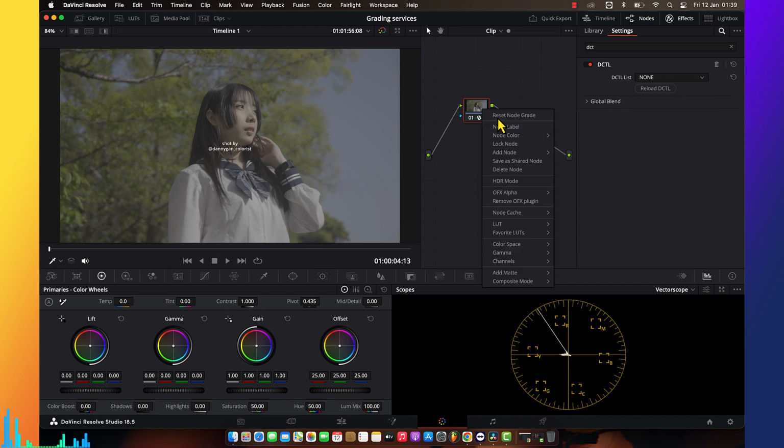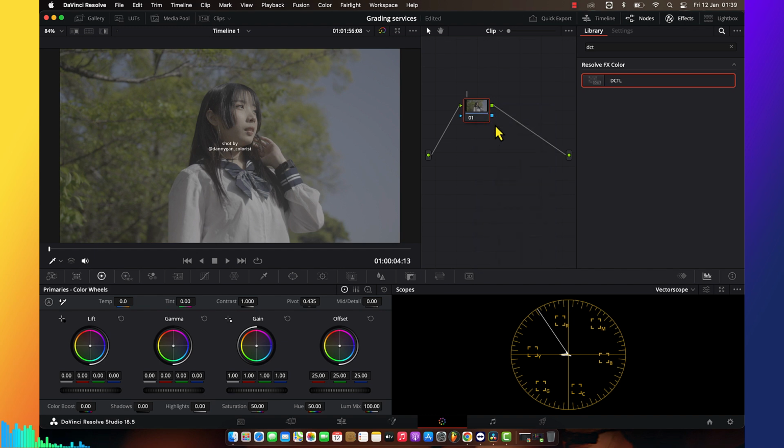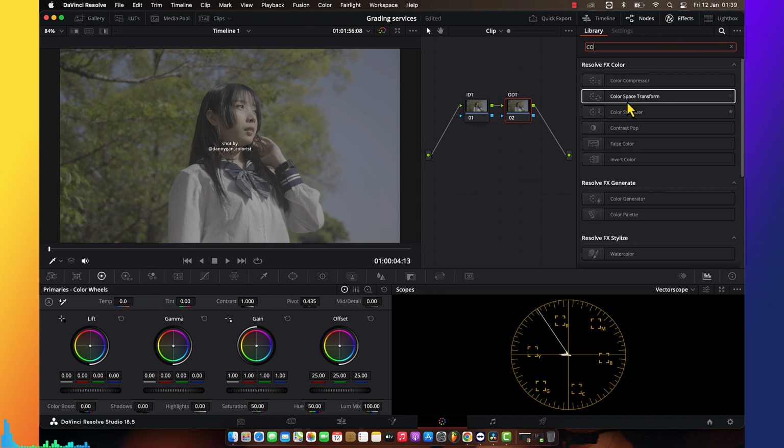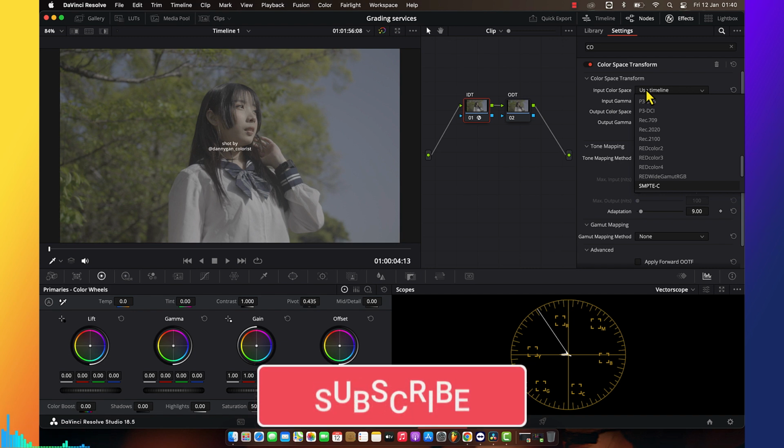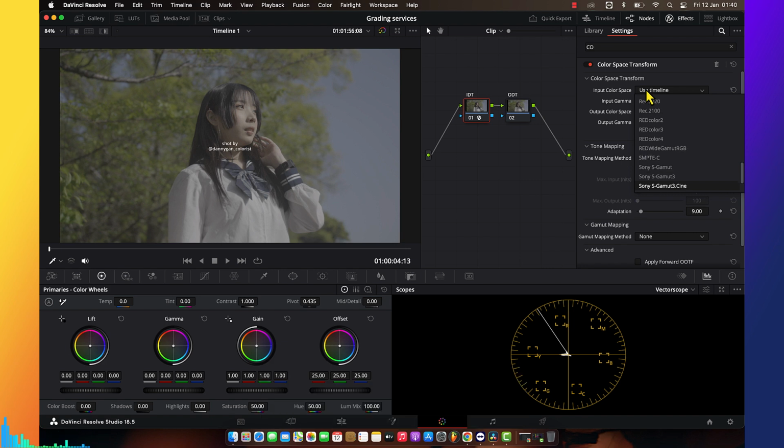So the first thing I'm going to do is a color space transformation. Today we're going to use IDT and ODT color space management. The reason I do this is that this DCTL has a very nice, perfect correspondence to the transformation of Arri Rex. So I'm going to use Arri Rex today, and ACES as well.